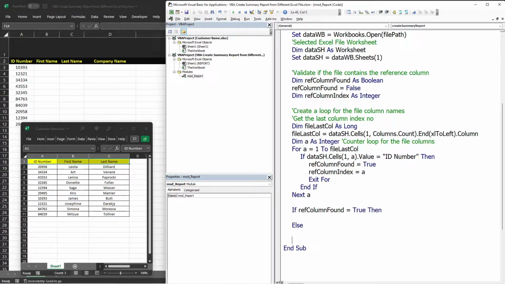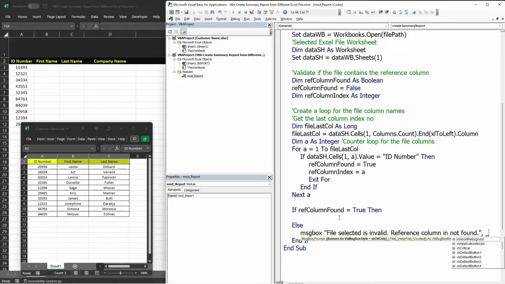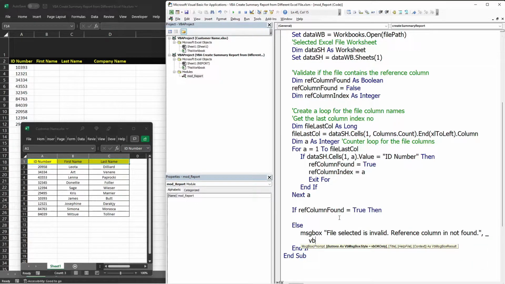If not, we will show a message box indicating that the file selected is invalid because the reference column is not found. And I will use a vbCritical icon and an OK only button for that message, and just use report for the message box title.